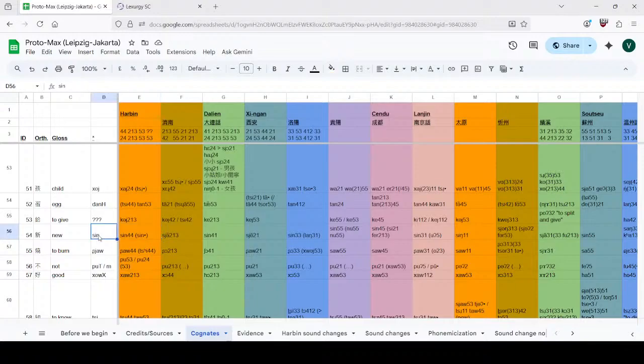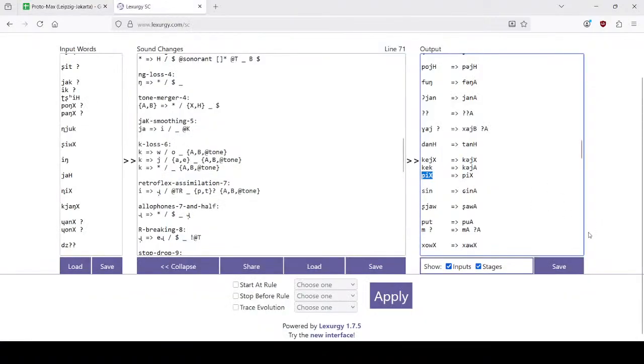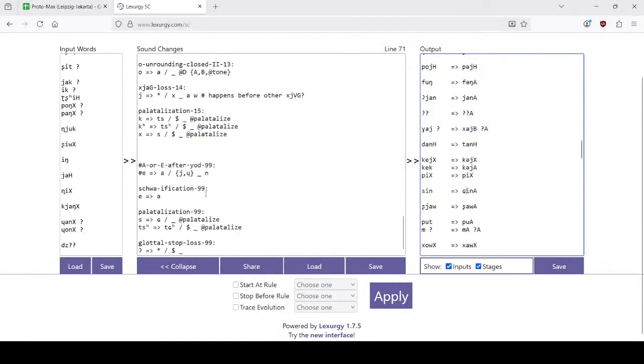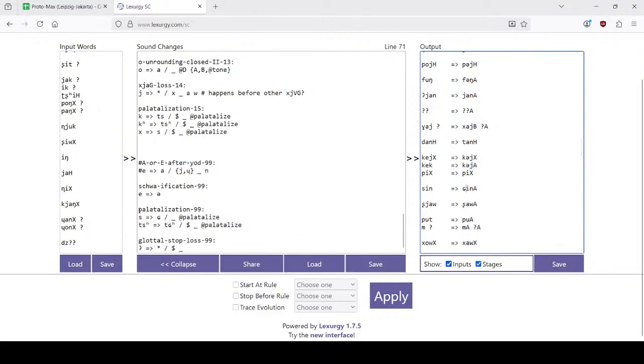This is xin becomes xin. Okay, I see. I did end up adding these rules at the end. So these are some allophonic rules, including schwaification, but I didn't add the allophony that's displayed here.